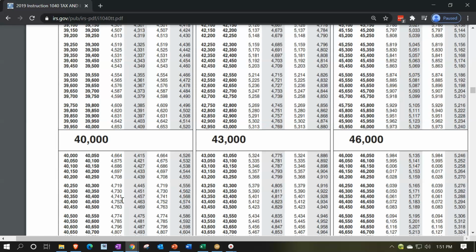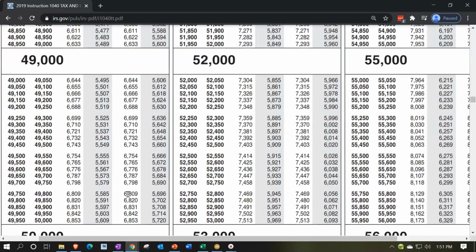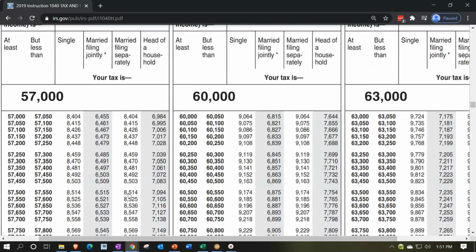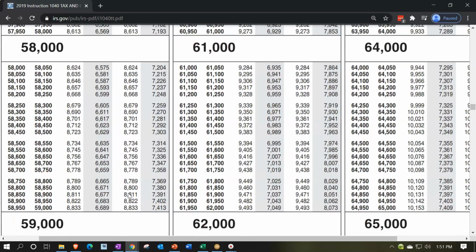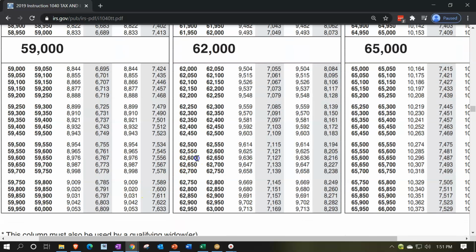I'll make this a little bit larger so possibly you can actually see it, which would be nice. It's nice to be able to see this stuff. So 62,600, and so we're still going down. So here's 62,600. Between here and here, we have the 62,600, and then if it was single, we'd be looking around here at that 9636.